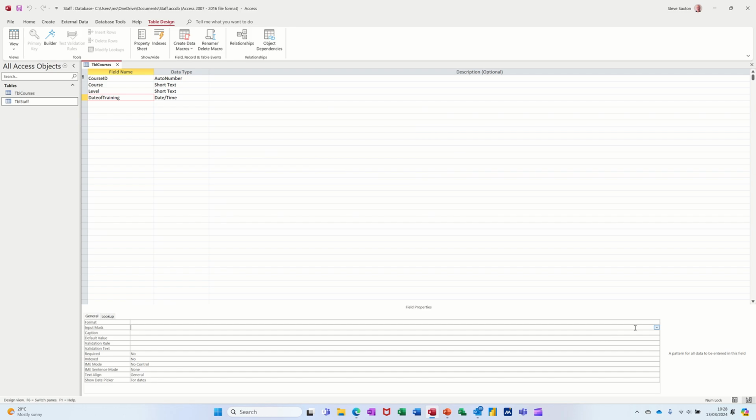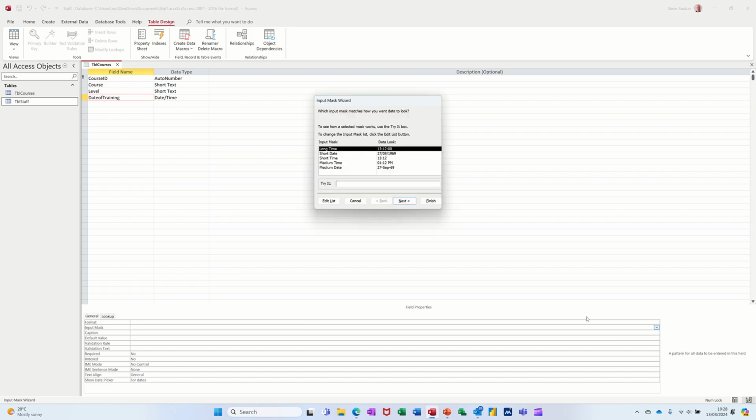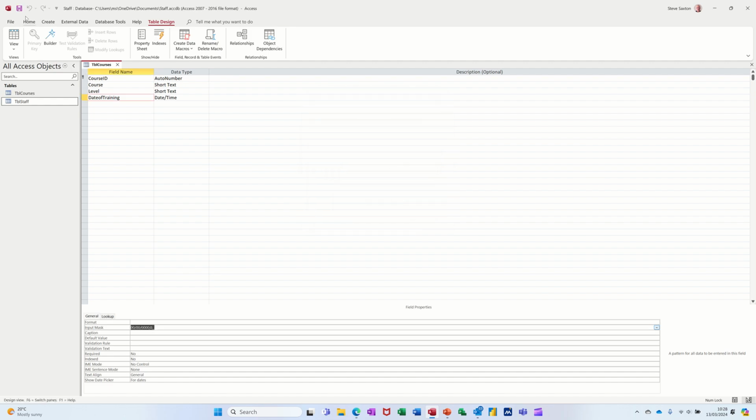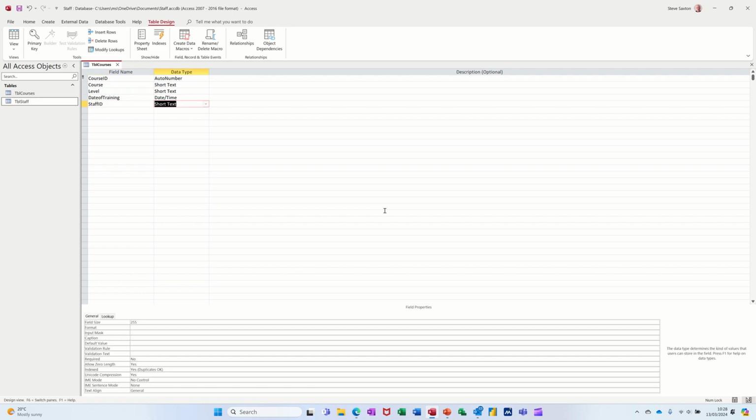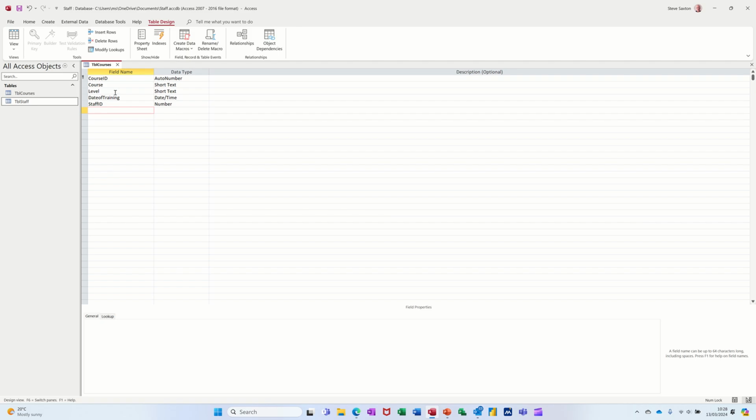And then I can do the input mask that we've just done. Once again, input mask, short date, finish. So that's set. I'll just save that again. Now I need a field that's going to link these two together. So staff ID needs to be a number field because it's set as auto number in this table.